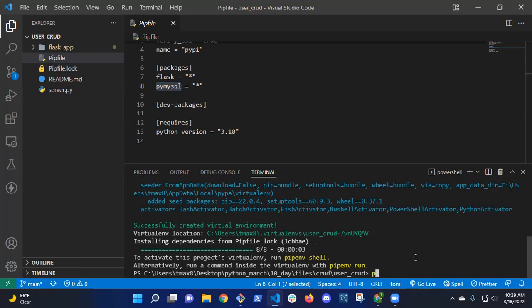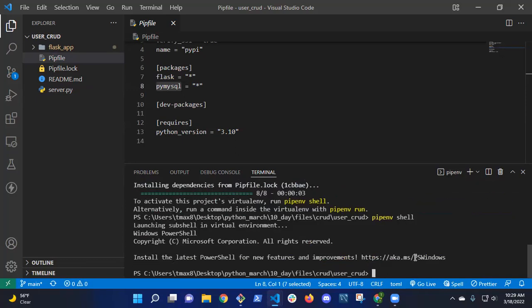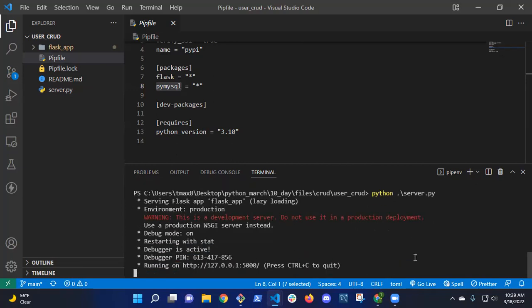And so now I need to run pipenv shell. Make sure that's running, and then I can say python server.py. And my server's running. That's a good sign.